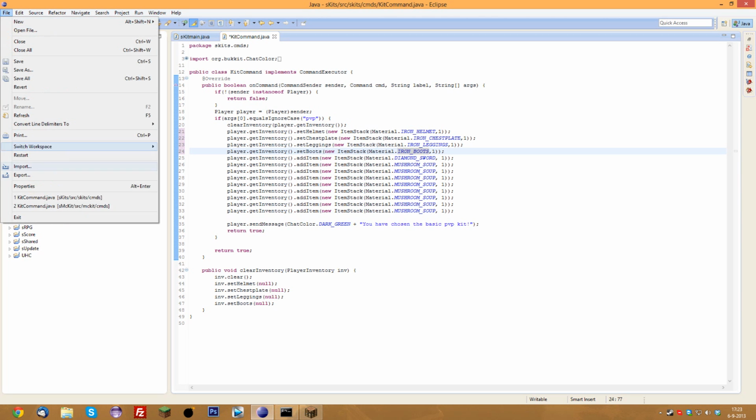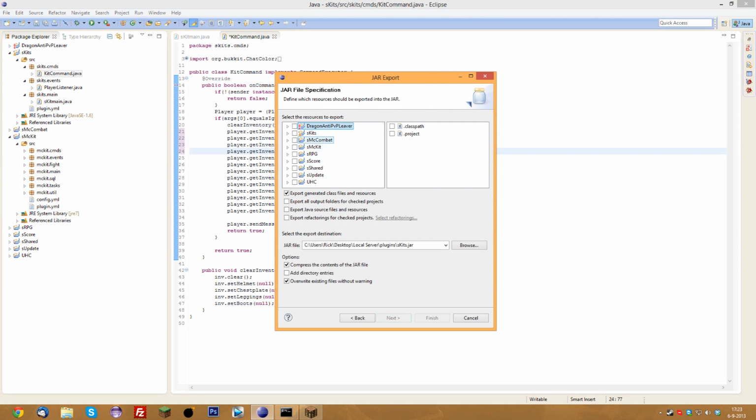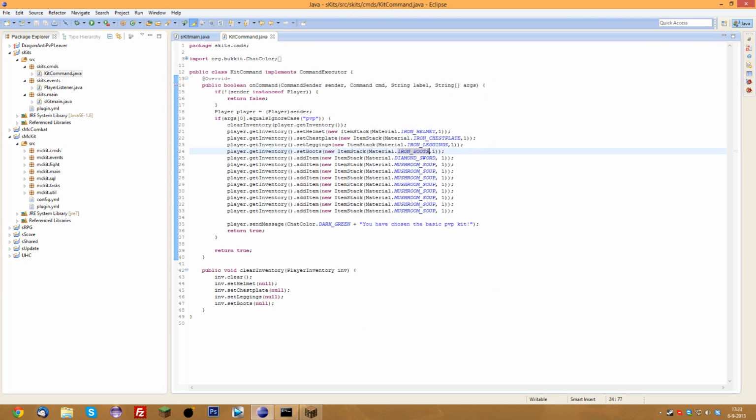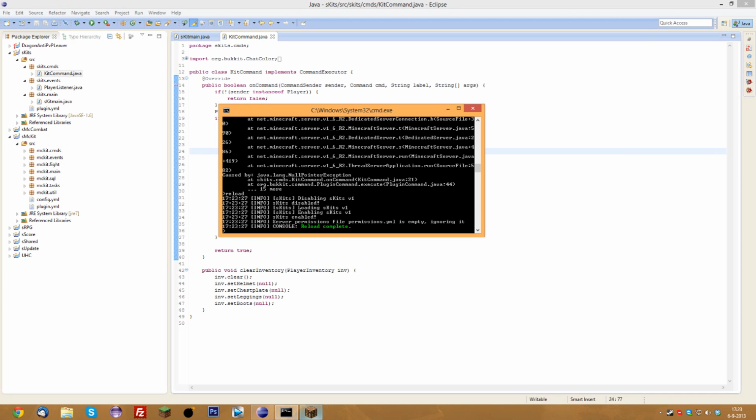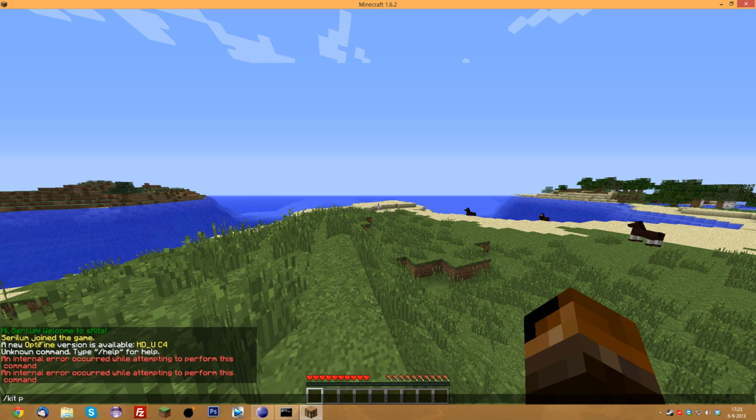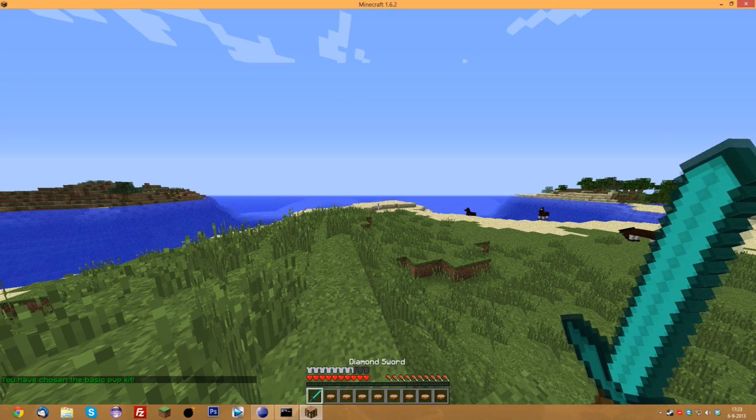Now let's do it one more time. Now coding, you will have a lot of error codes whenever you make new code. You forget something, you do something that isn't supposed to happen. But eventually it will work out. So let's try this one more time. It should work hopefully now. Kit PvP. There we go.